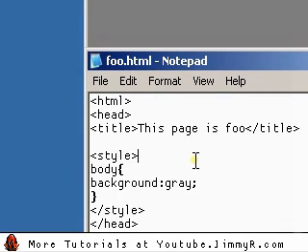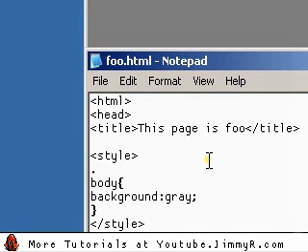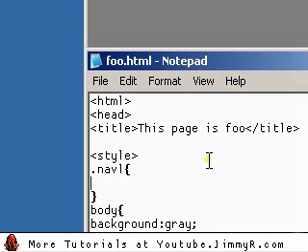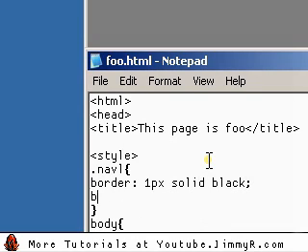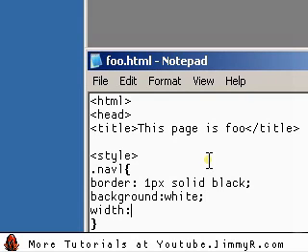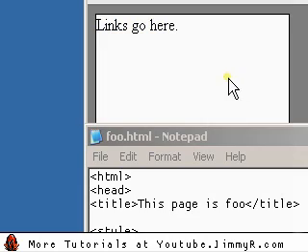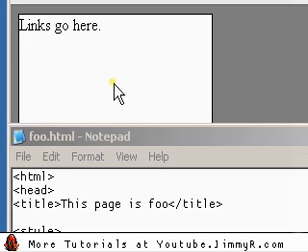Let's add some style to the div though. Let's say dot navl for navigation left. And let's add some style. I'll make the border 1 pixel solid black. I'll make its background white. I'll make its width 200 pixels, and I'll make its height 400 pixels. I'll save it and let's refresh. And that looks like a nice box. That's going to be our main navigation box.